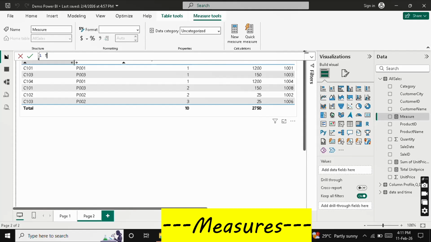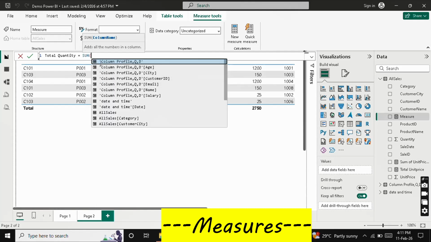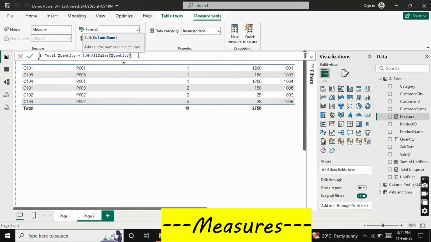Let us name this total quantity equal to. Here for DAX you have many functions, we can see them one by one in future videos. Now I am using the sum function, which will total up your quantity column, all sales quantity. So, it will sum up all the values and store it in total quantity, which means 10. Now, click on this. This is our formula. Now, the total quantity explicit measure is created.